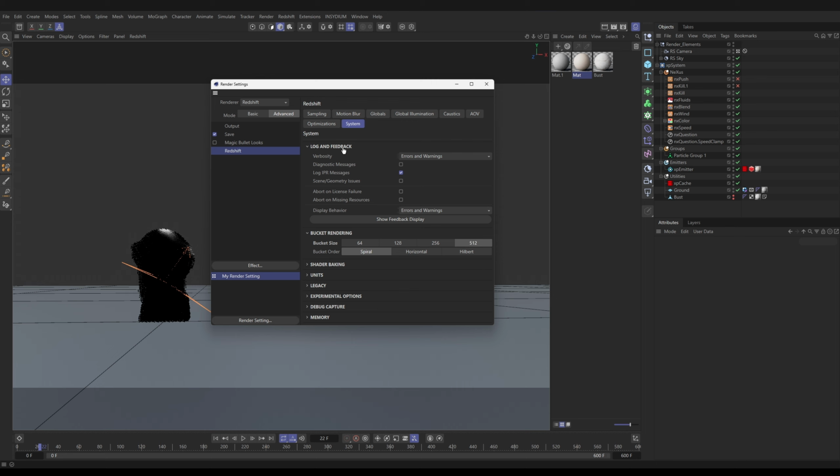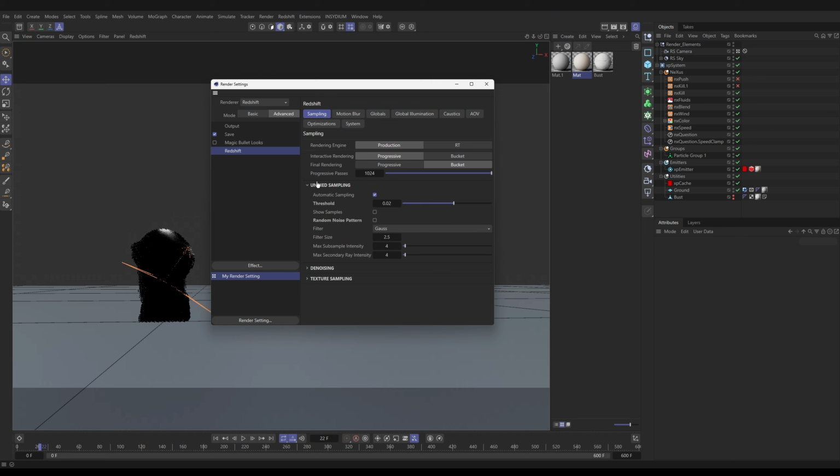Then we're going to go to our sampling, and the default here is 0.01. I'm just going to put it up a little bit higher, 0.02. And what this threshold is, it's how much noise is acceptable before more samples are thrown at it.